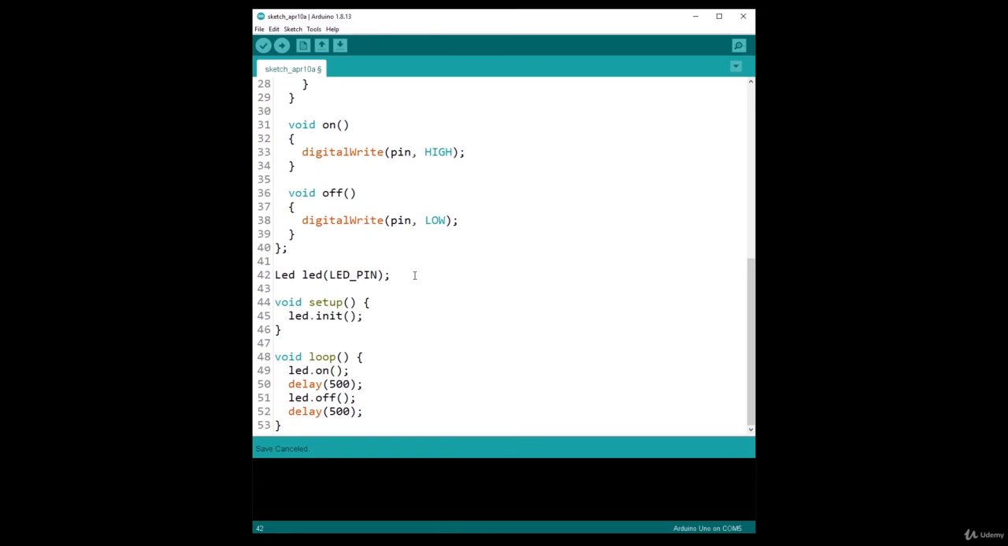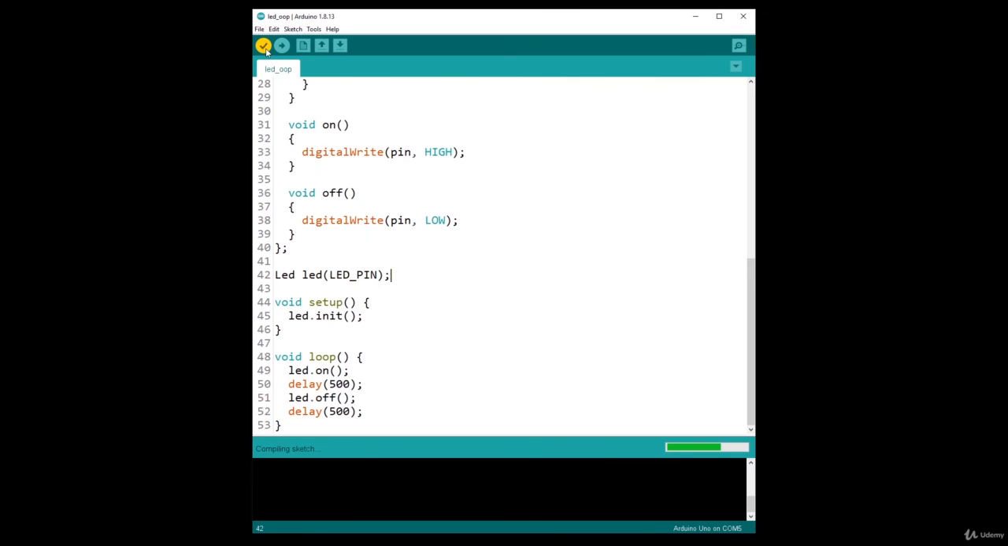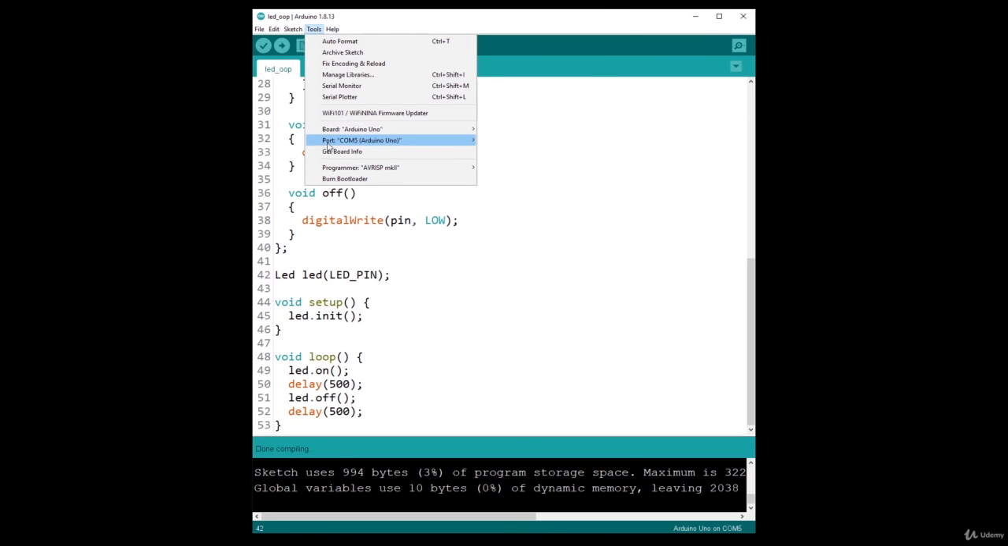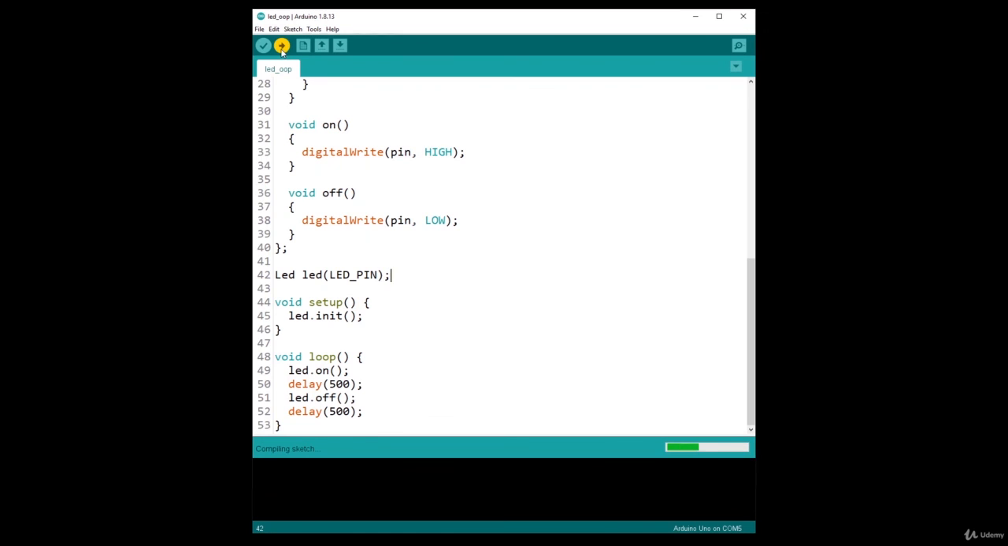And now what we can do, of course, is let's compile the code. Let's name it LED OOP. Okay, so it's done compiling, and then we can upload the code. Make sure you have correctly set the board and the port right on tools, and we can upload the code to the Arduino.